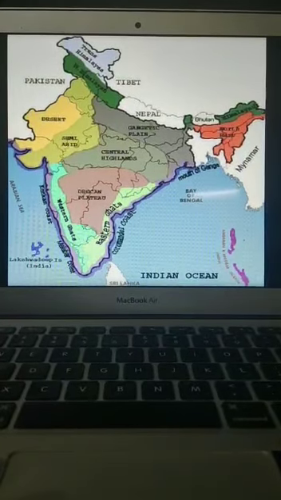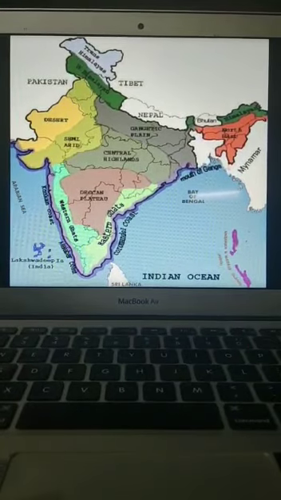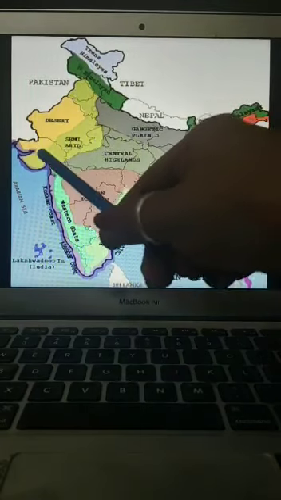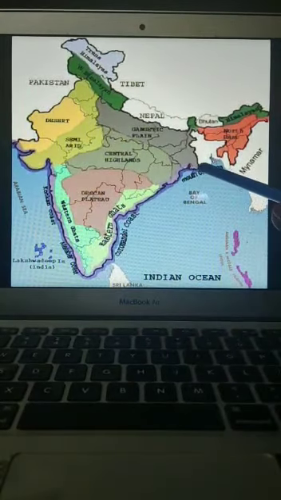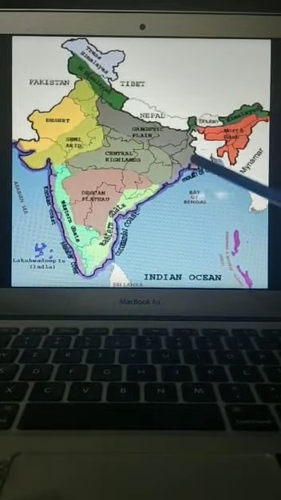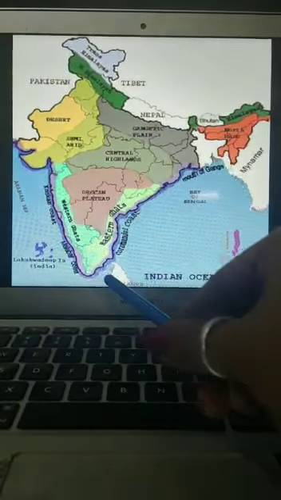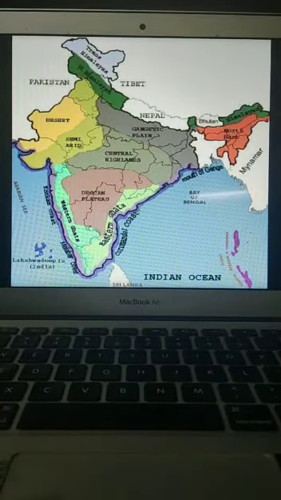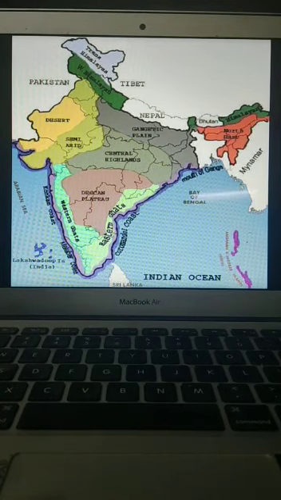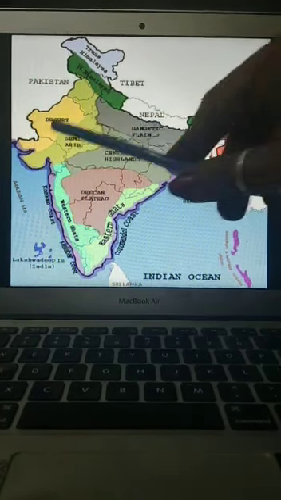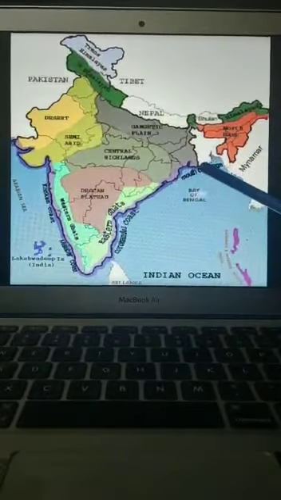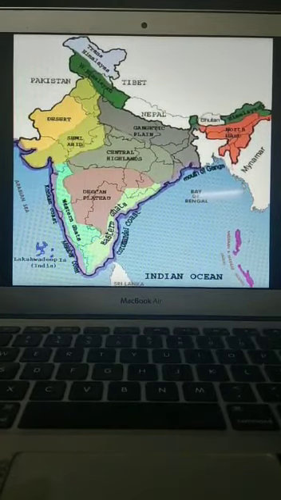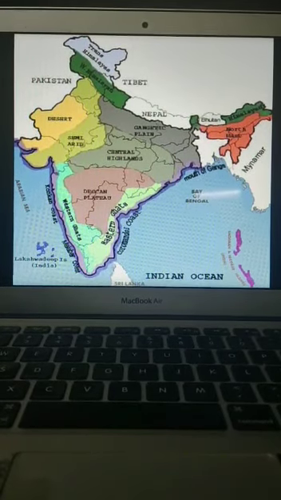Fifth physical division is the coastal plains and the islands. India has fairly a long coastline. It starts from Gujarat in the west to the West Bengal in the east. All along the coast are narrow plains which are known as the coastal plains. These are of two types, the western coastal plains and the eastern coastal plains. These are known as the western coastal plains and these are known as the eastern coastal plains, details of which we'll study later on.